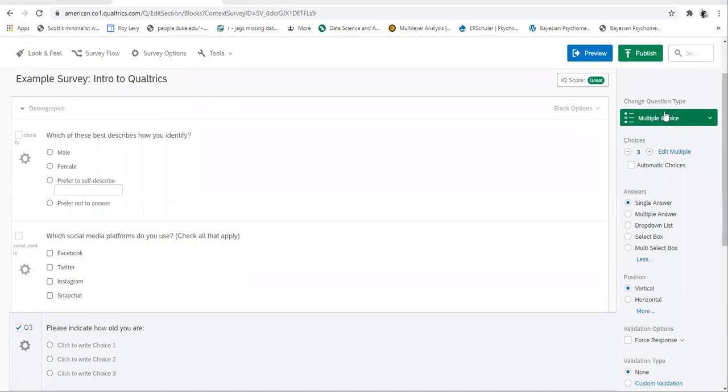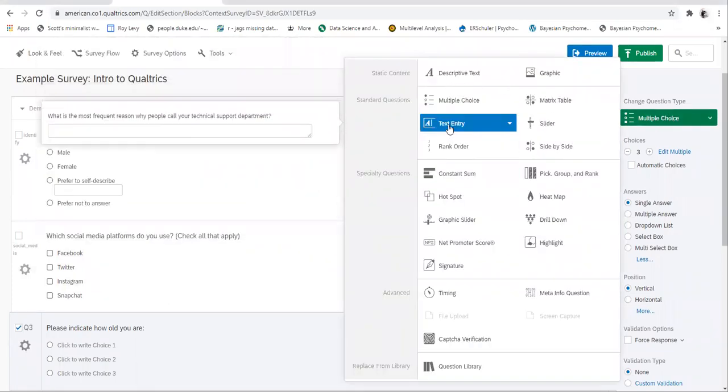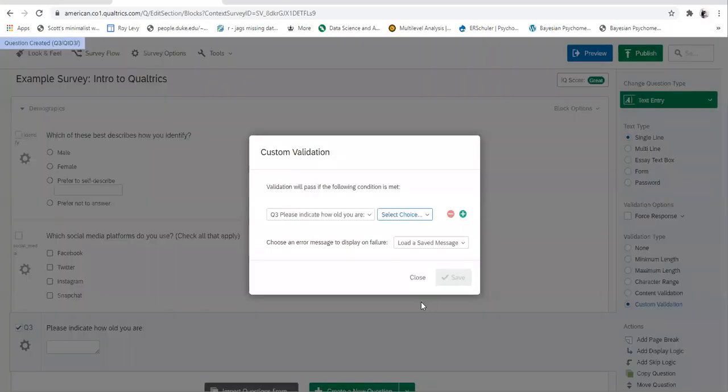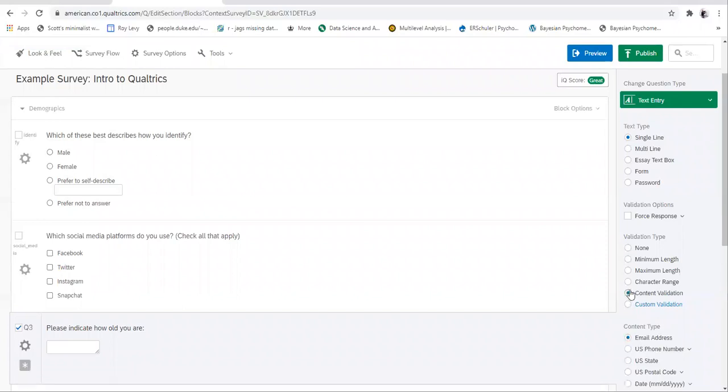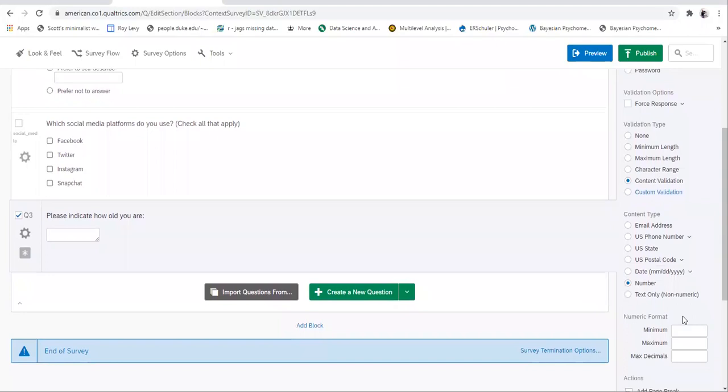We're going to go ahead and change this from multiple choice to a text entry. And by dragging and clicking on this corner, we can actually change the spacing of it. Now I'm going to use content validation, and I'm going to choose number. This makes sure that they can only type in a number. That way we don't have to go back and clean it. If they type in the word like 20 or 30, they have to put in the numerical values.